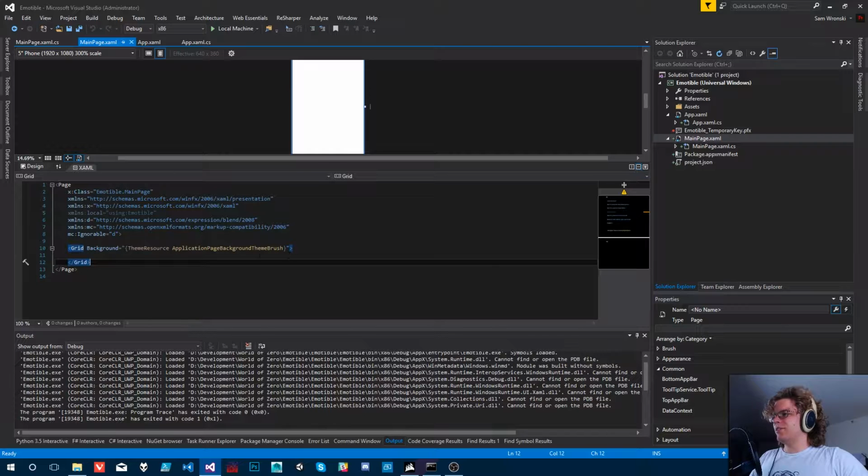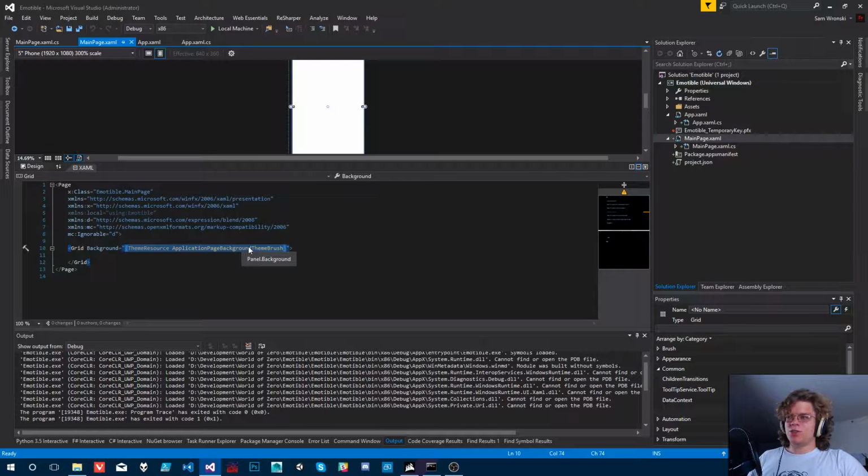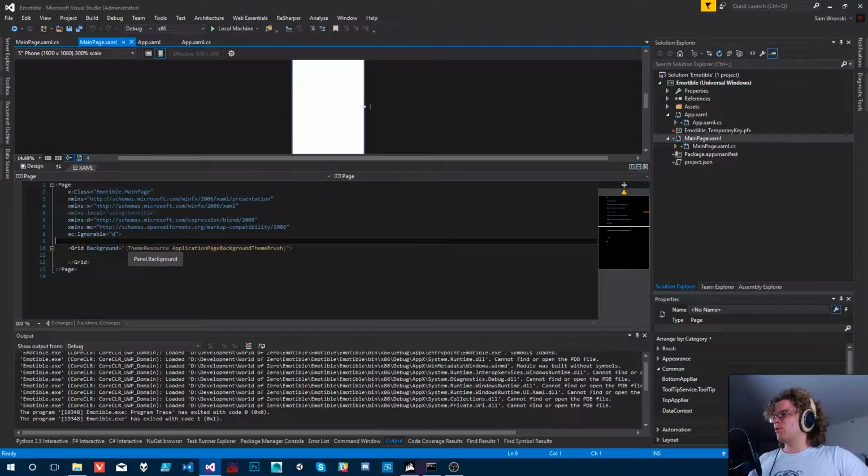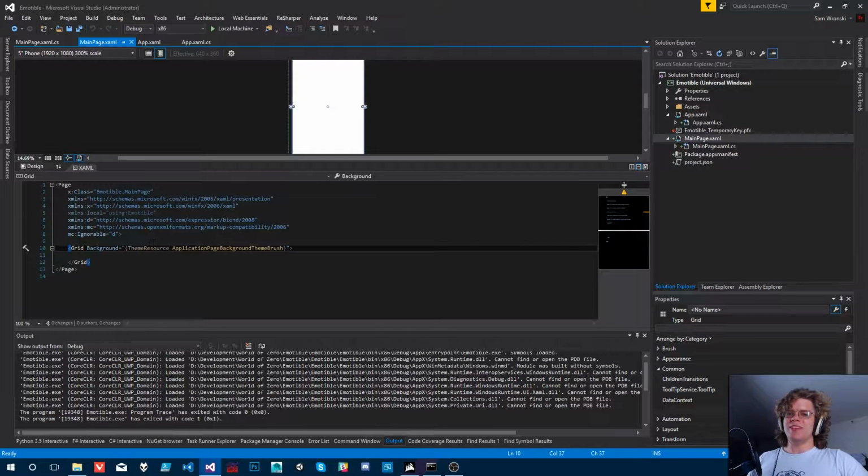The background of that grid is going to be a theme resource, the application page background theme brush. Walking through that super quick, there are a few different resources, and these define things. You can define your own resources. There are three, if I remember: the theme resource, the static resource, and, nope, I think that's it.